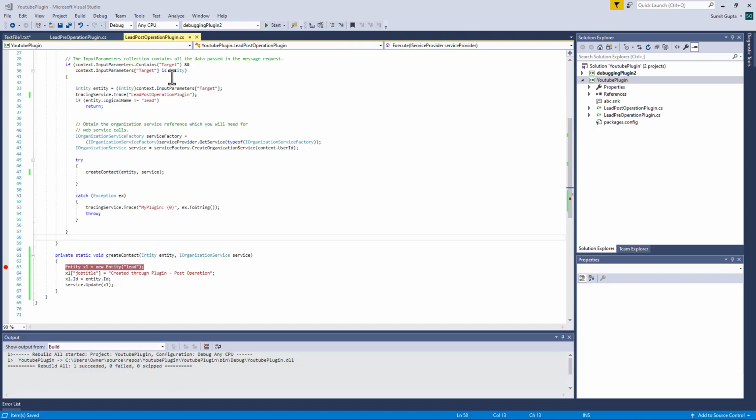And I hope this would help you in your real-time implementations of the project.